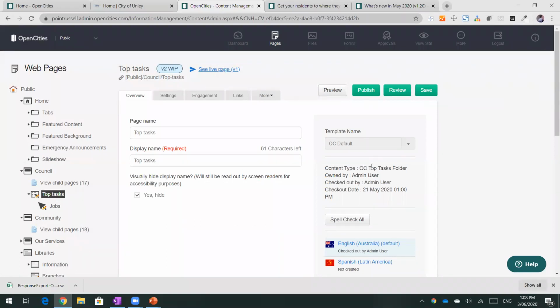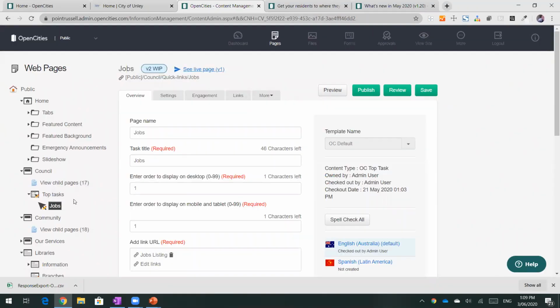Another thing I'll just draw your attention to, prior to this release, we had a content type that was OC do it online. That one's had a bit of a rename and a rebrand because we thought we're always talking to people about top tasks. Top tasks is what people are expecting. So that particular content type has now been renamed as OC top task. But what we've added in for these in navigation top tasks is a folder for you to store them in. It's just a simple matter of creating that folder underneath the section where you want those top tasks to be, and then going in and creating top task items underneath that.